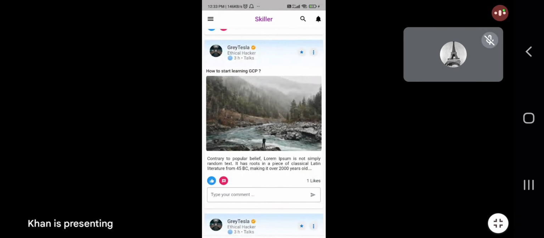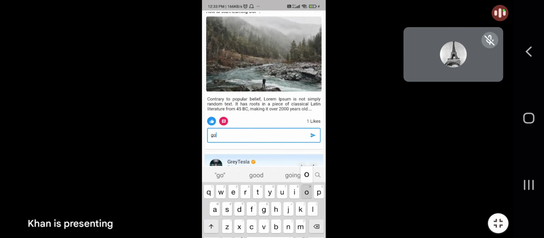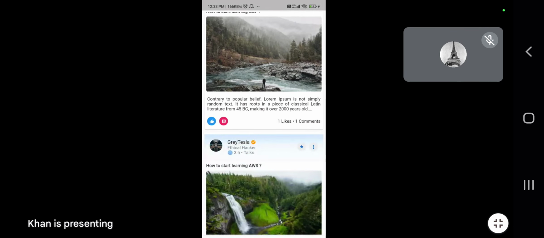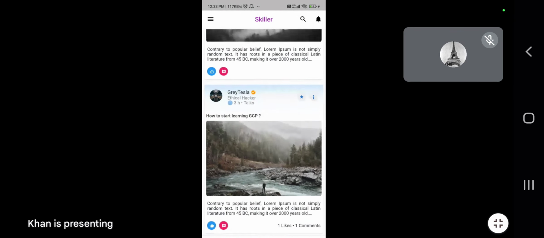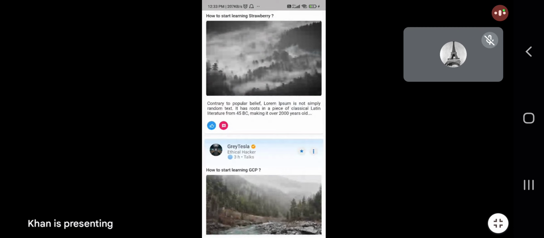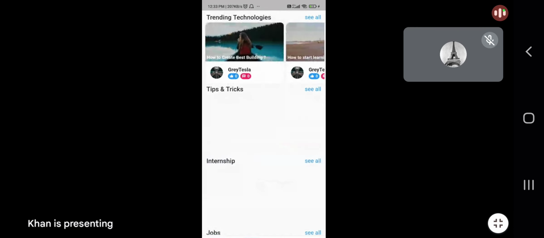Just click on the comment box and there you can add whatever comment you want. So you can see the comment also counts as one. After this, so this is the home screen. Let's move to the explore section.